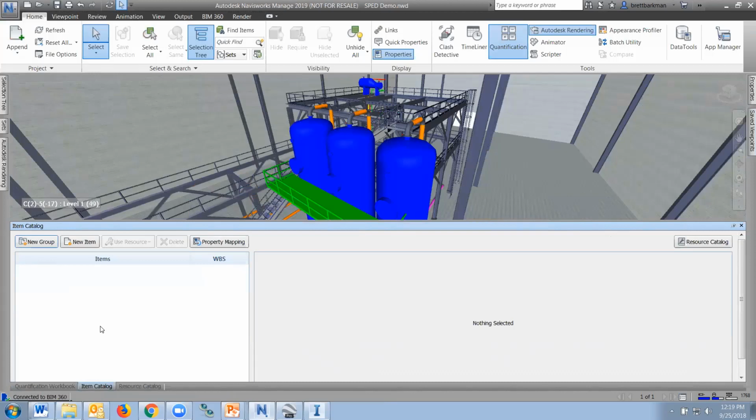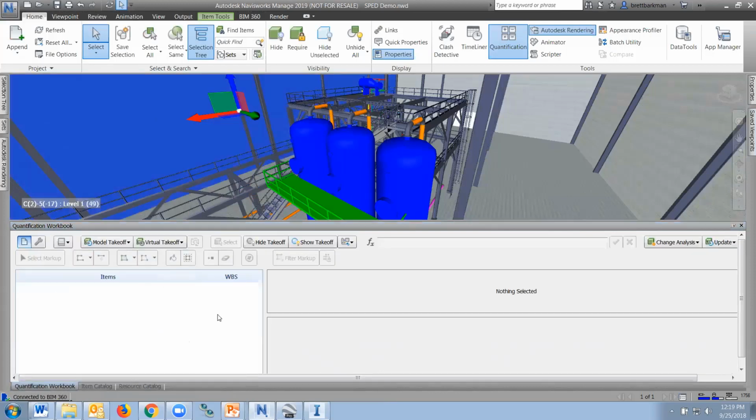I could do this from scratch and set up my own takeoff, or I could import a catalog that has some structure to it for all the items that I'm going to take off. So first I'm going to do a little bit from scratch, and then I'll import a catalog that comes with Navisworks and show you that. So what I'm going to do is, first I'll make sure that this is empty. Okay.